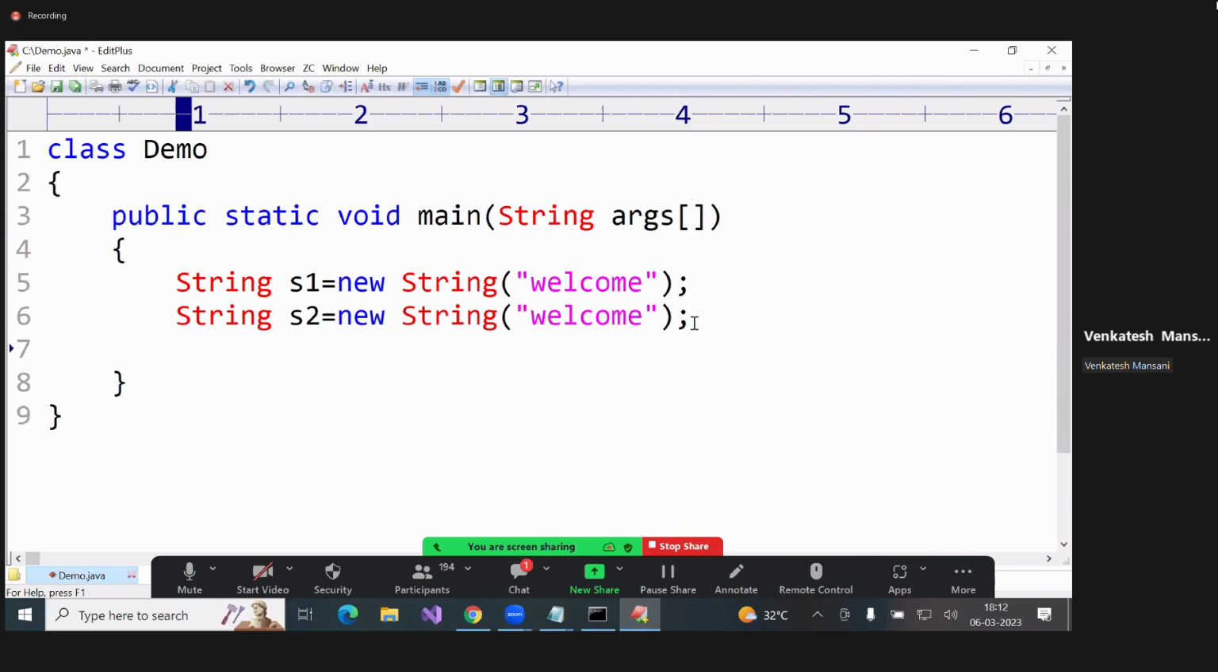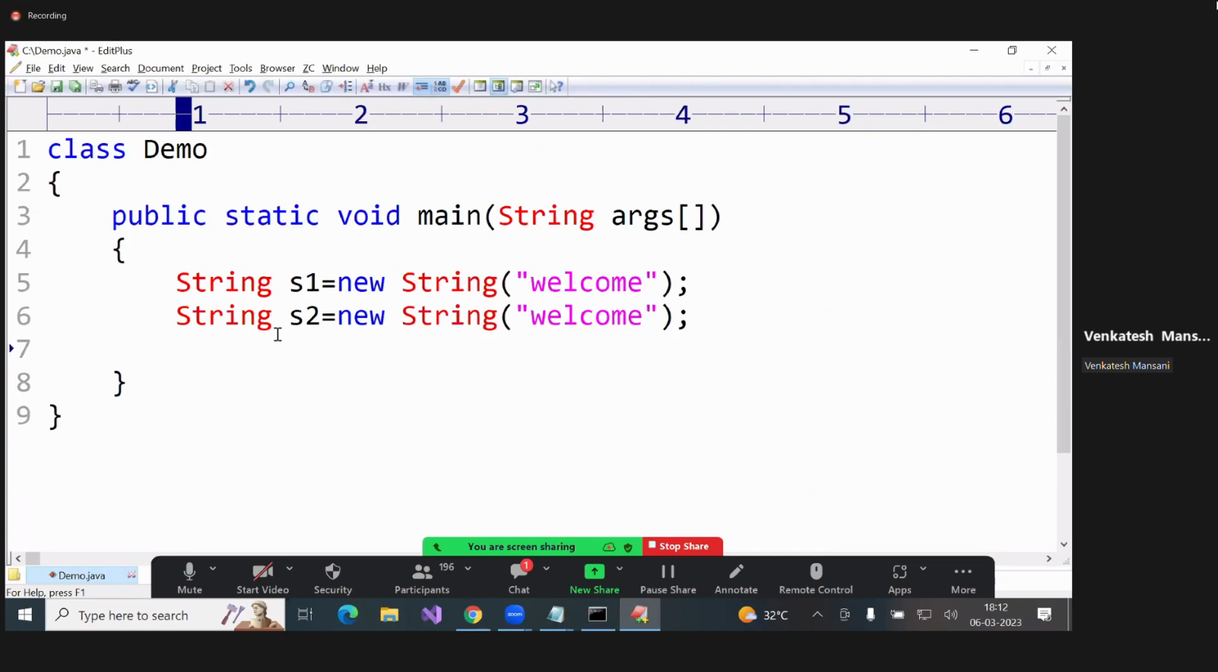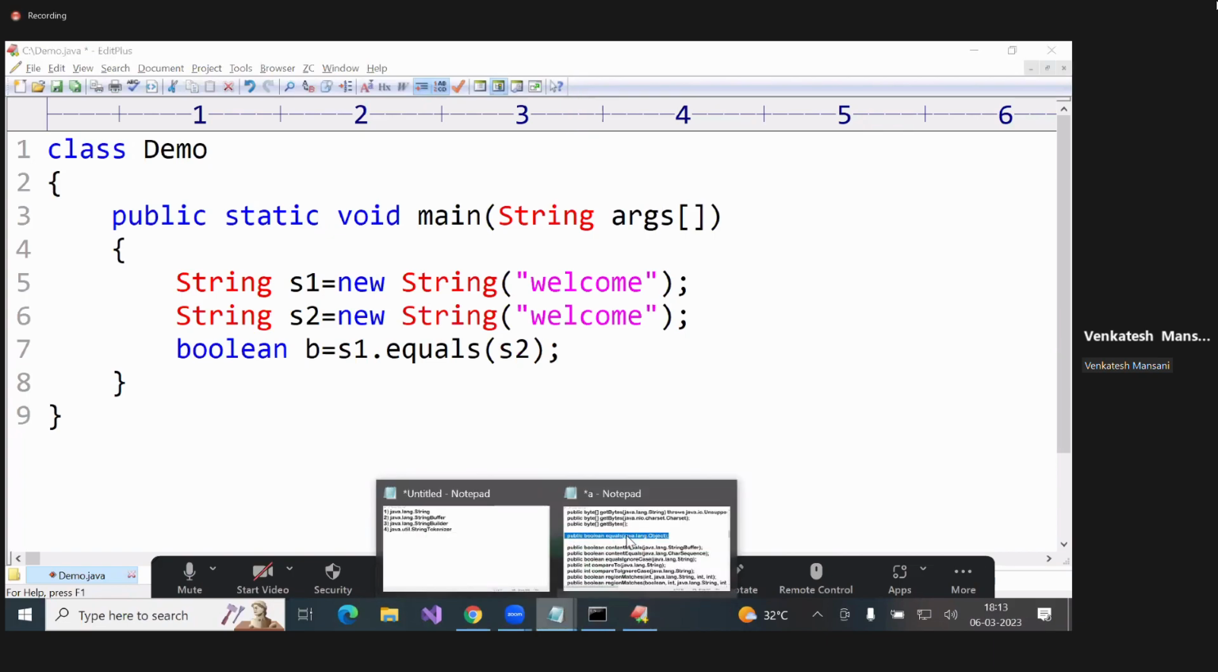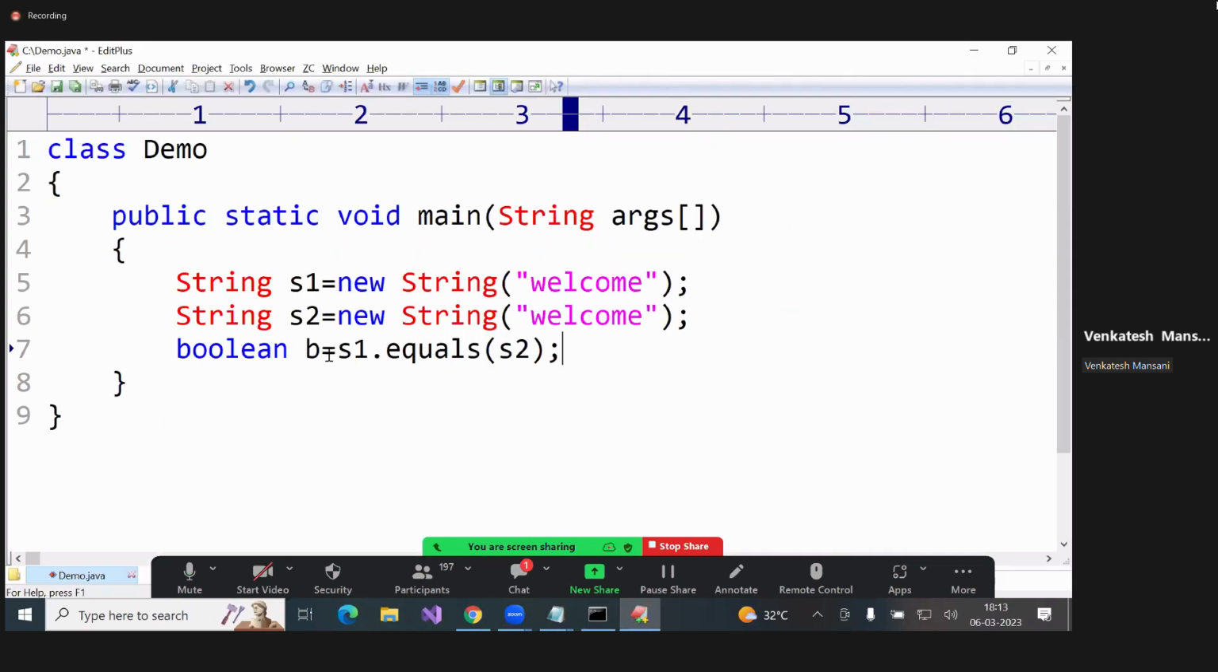Now, this equals method I want to call. What is the return type of this method? Boolean. What do we have to write? boolean b = s1.equals(s2). Now, first of all, you observe. Return type is boolean, that's why I wrote boolean.